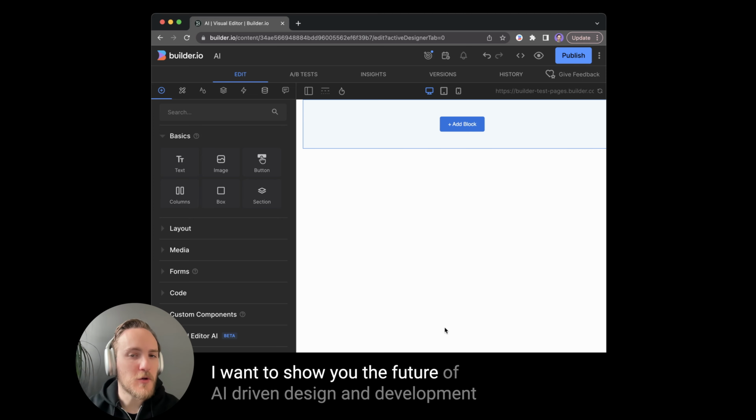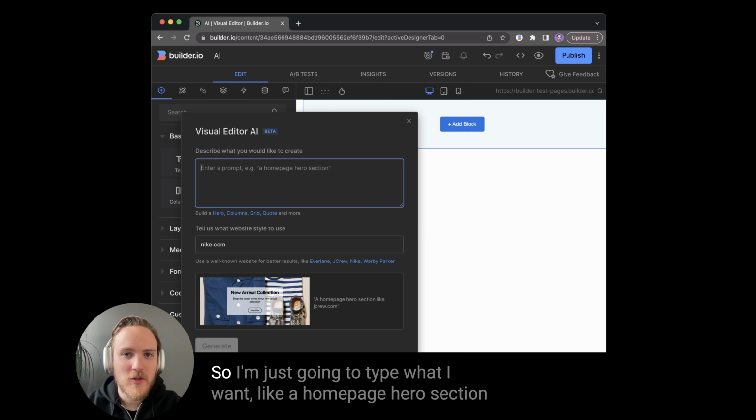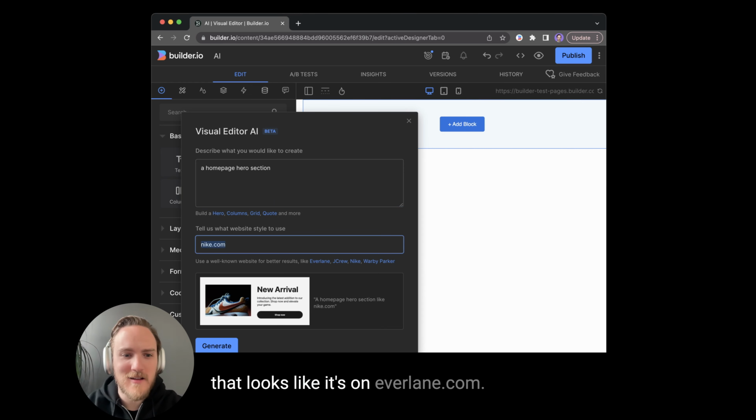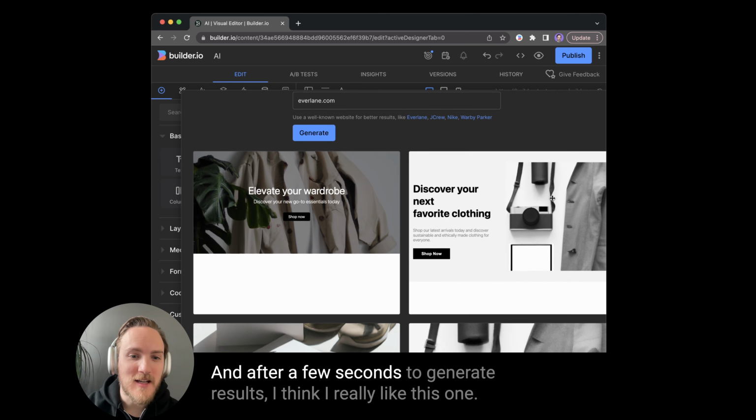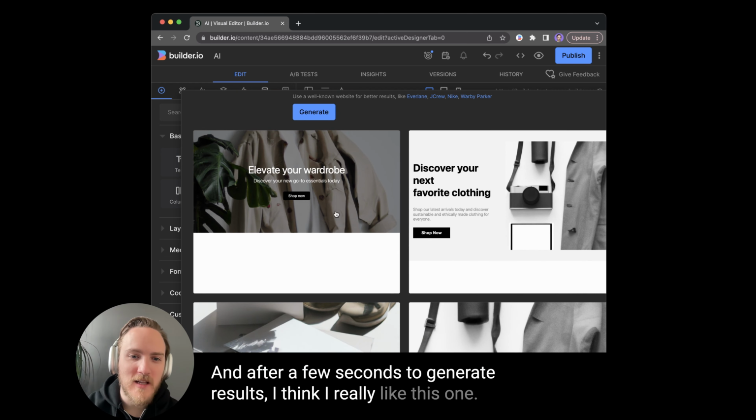I want to show you the future of AI-driven design and development that's already here today. So I'm just going to type what I want, like a homepage hero section that looks like it's on everlane.com. And after a few seconds to generate results, I think I really like this one.